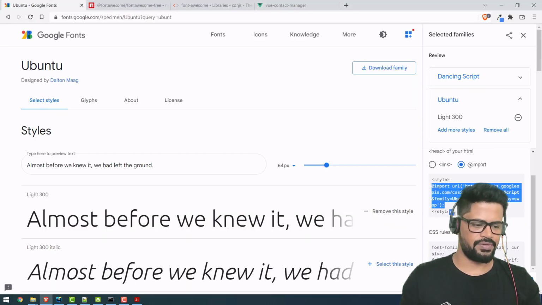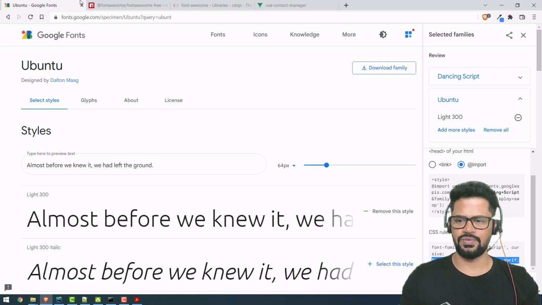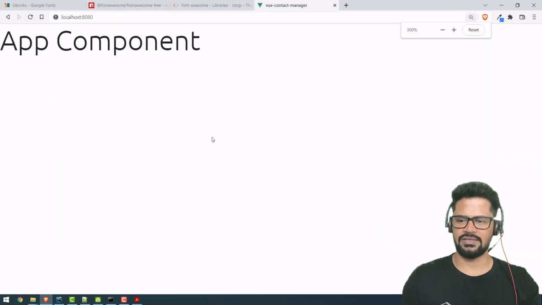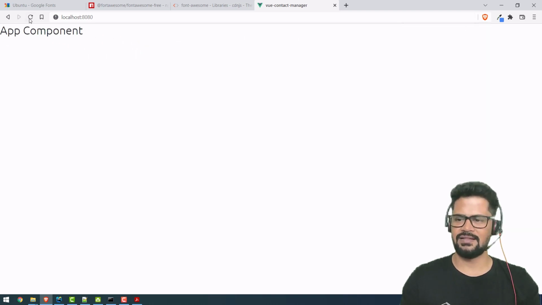And how did you add the font for that? Font family. Font family for what? For the whole body, I'll say font family is Ubuntu. So once I refresh, yes, you got the Ubuntu font. Okay, that's fine. Let's keep it back to 100%.